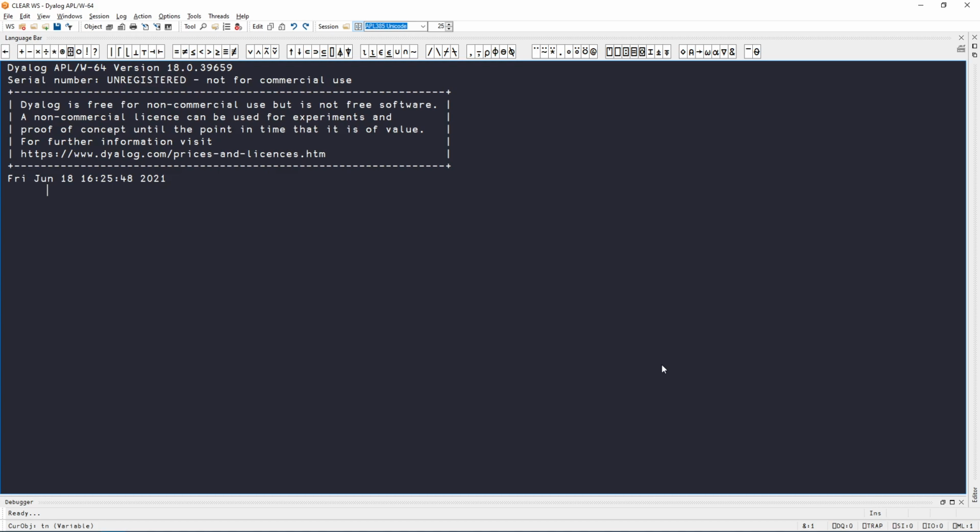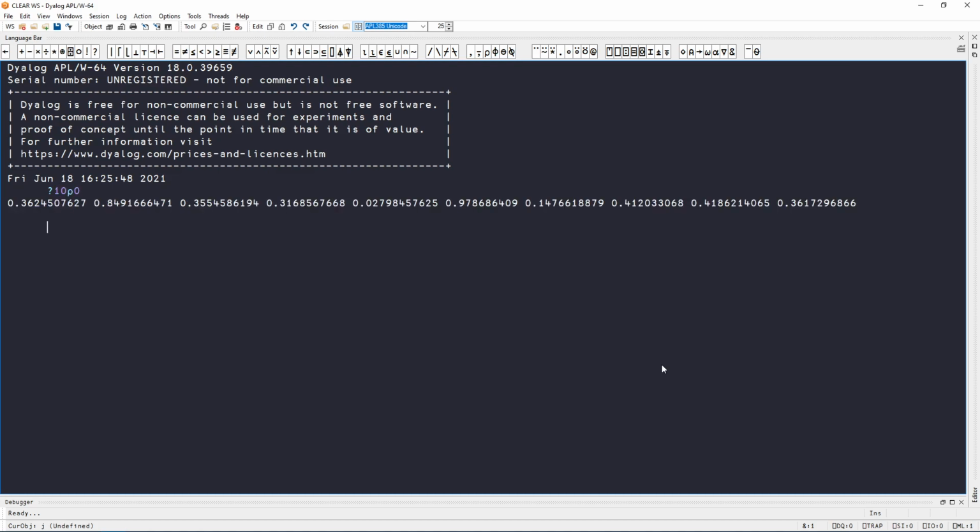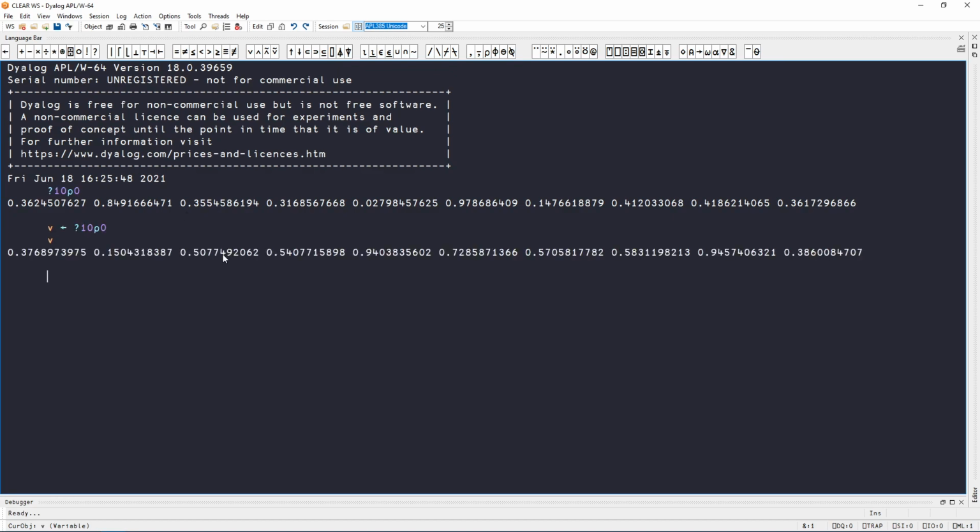So let me go ahead and use the roll primitive to create a bunch of random numbers. We've done this previously. And there you have it, a bunch of random numbers. But what I wanted was to assign them. So now I have a vector with random numbers. Let's see which ones are greater than 0.5. And we have this Boolean mask.